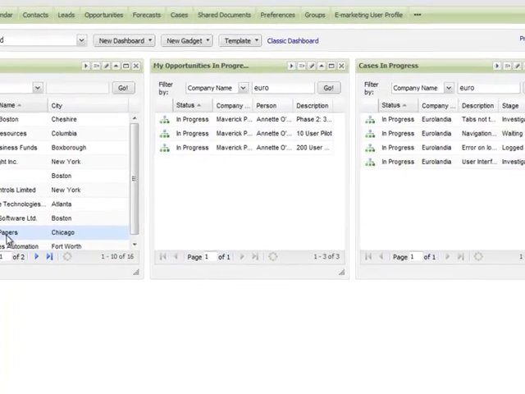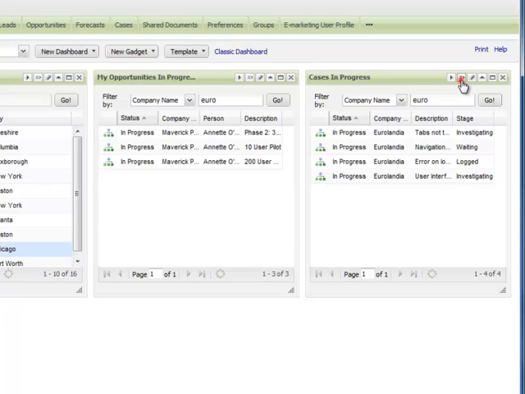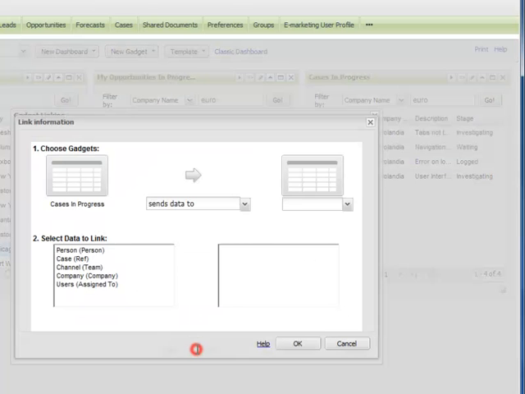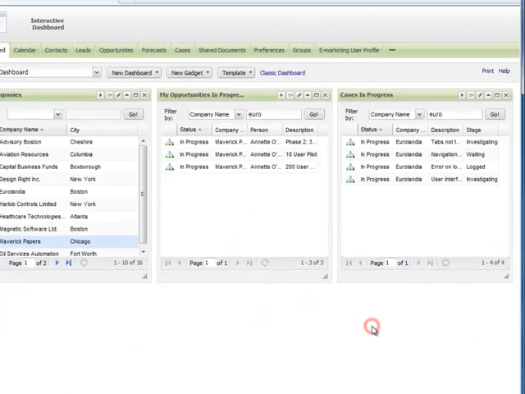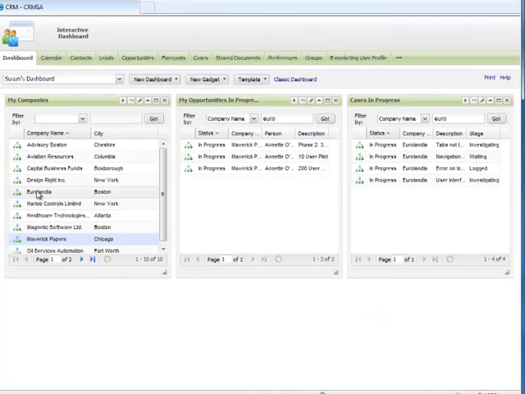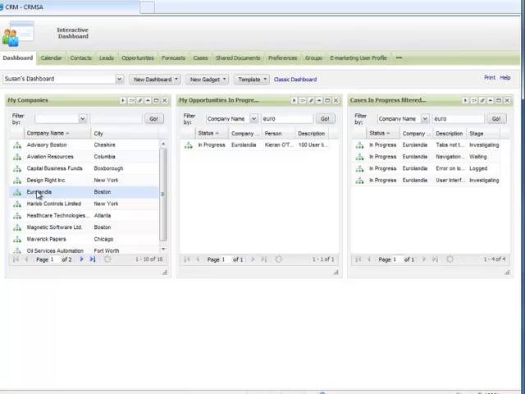So now let's link Cases, and again, we'll click the Links icon, New Link, and receives data from My Companies. And for data to link, we'll again select Company, highlight it, click OK, and then close. Now when we select a company, you can see that both the Opportunity and Case gadgets are dynamically filtered by that company. And that completes our demonstration.